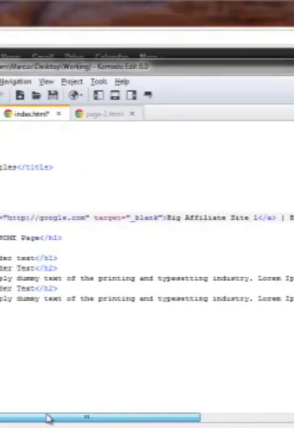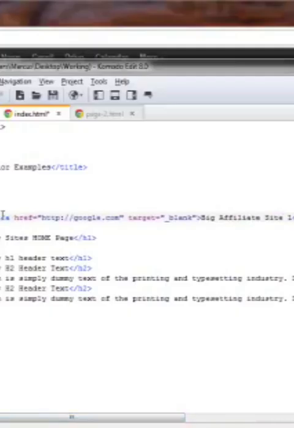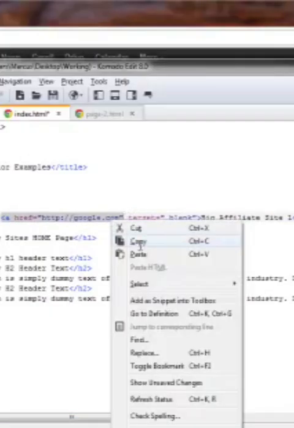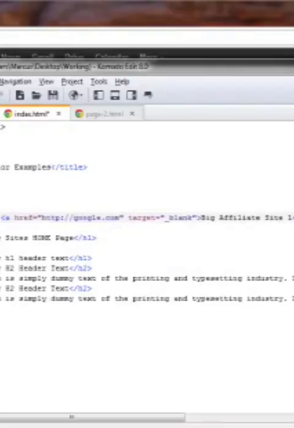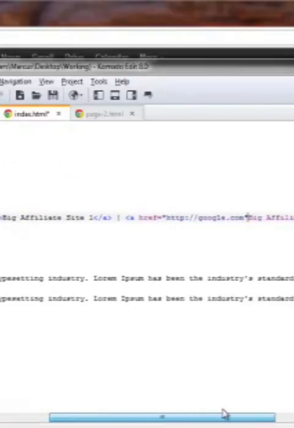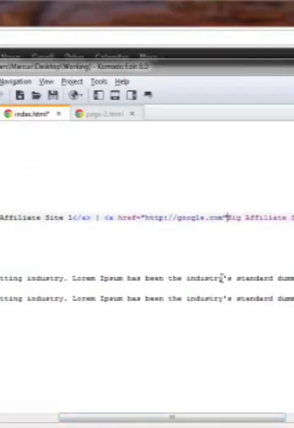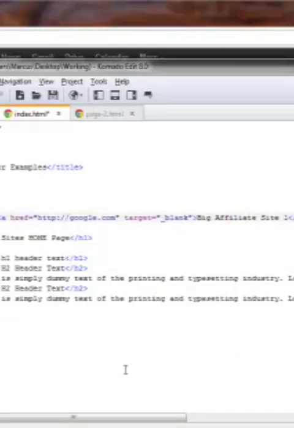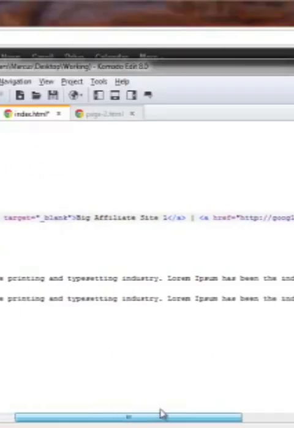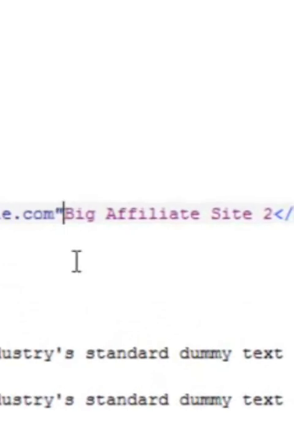So I'm going to add basically the same thing. Copy and paste, this way up to here anyway, for big affiliate site number 2. Now then, this particular attribute is a little bit different. We're still going to be using the target equals attribute, but instead of underscore blank, I'm going to use new space.